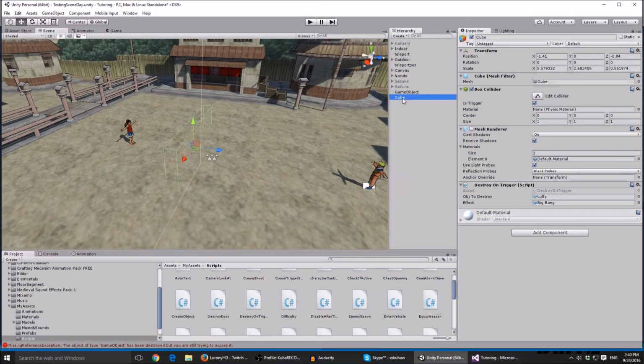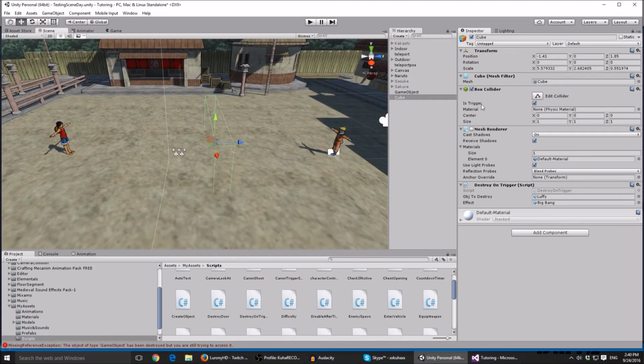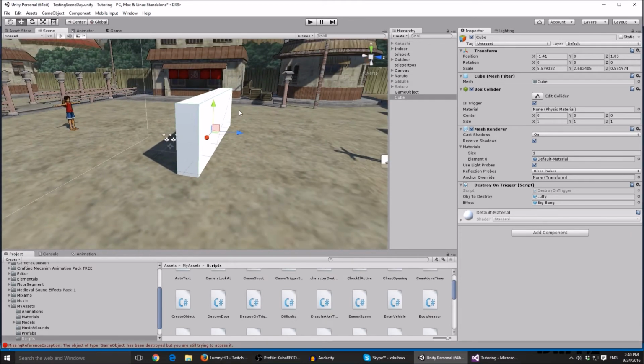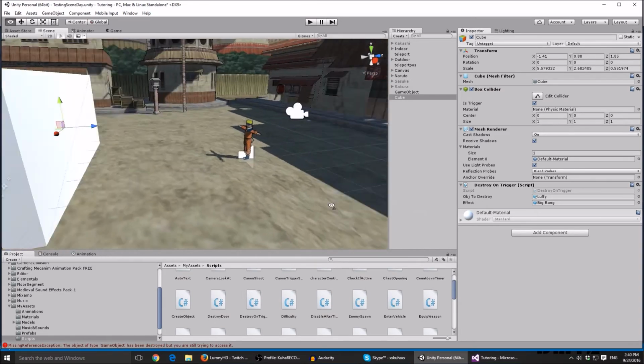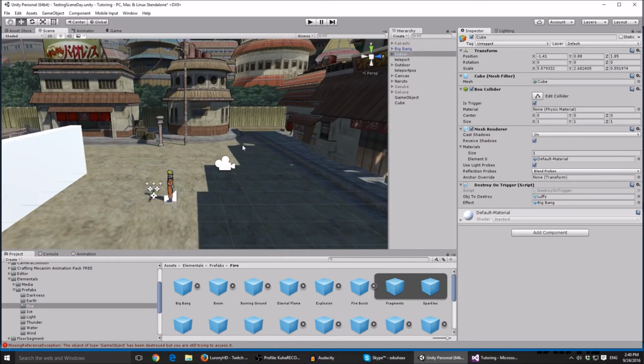So basically, all you have to do is make a cube. Let me just move it a bit back. So I disabled the mesh renderer, because we don't want to see the trigger. You walk through it, and you add the script as well. So object to destroy, we're destroying Luffy. And the effect is this Big Bang effect, which I have, which has an audio effect on it.